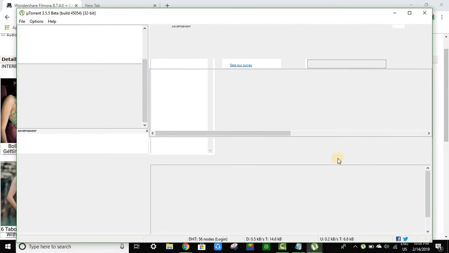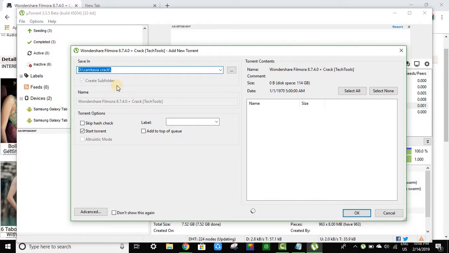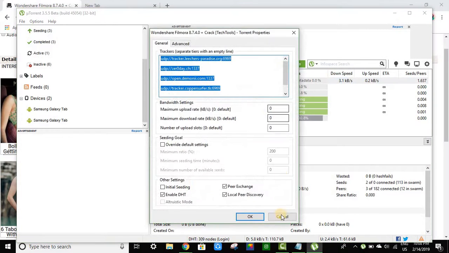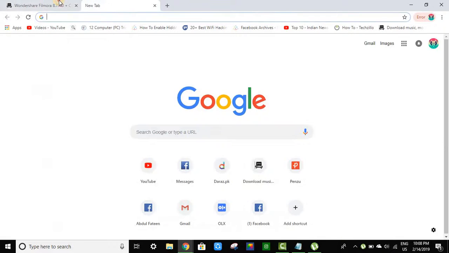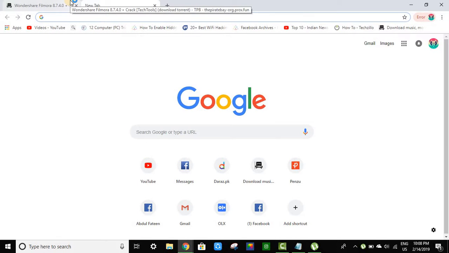Then what you have to do is select the Filmora crack. Press OK and it will start downloading. You guys can see. So after downloading, you guys can use it for free. I haven't downloaded it yet. I will make a tutorial video too if you guys will say so.